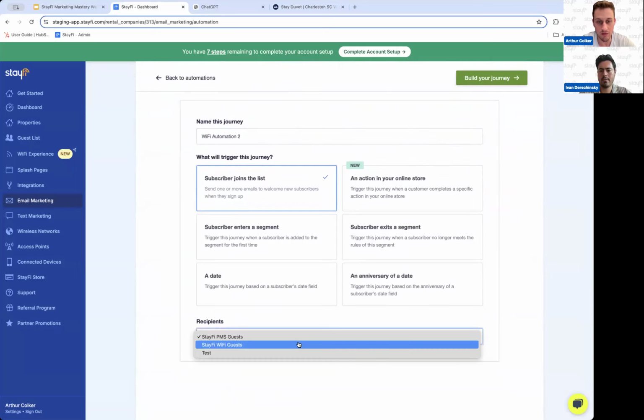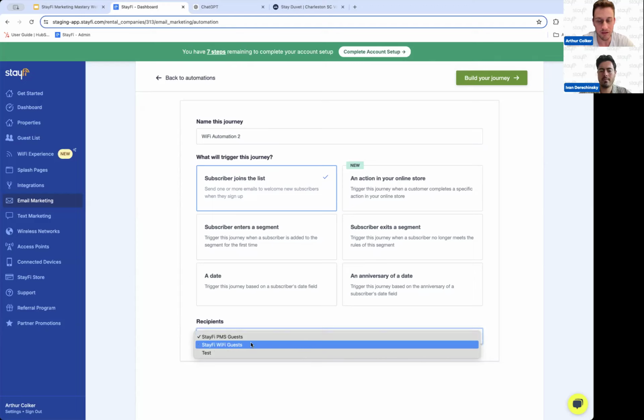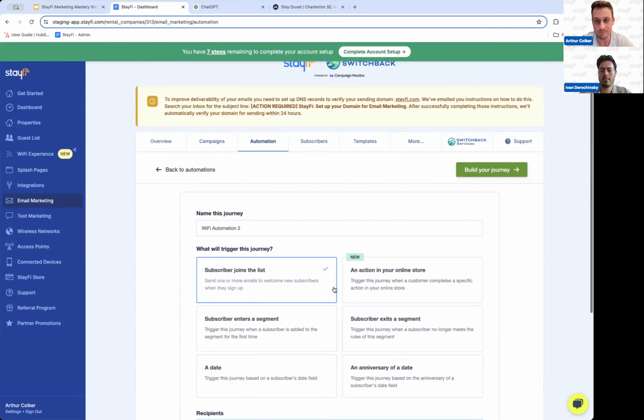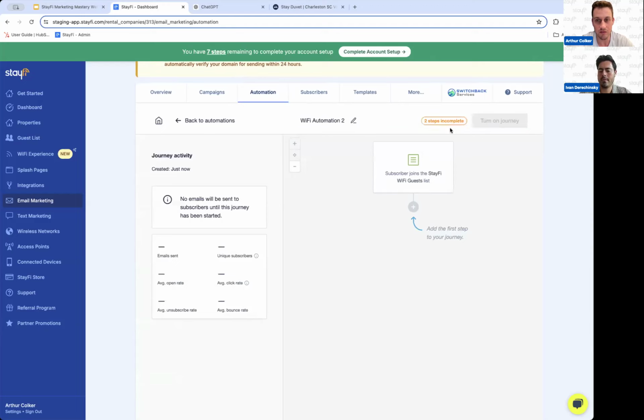Now it's important to look down here and decide which list this is going to be. And I don't want it to be the PMS guest list because that would be whenever Hostfully receives a real email, not when someone joins the Wi-Fi. So in this case, I'm going to select StayFi Wi-Fi guests. And then I'm going to hit build your journey. And you can see here the trigger for this automation will be joins the StayFi Wi-Fi guest list.